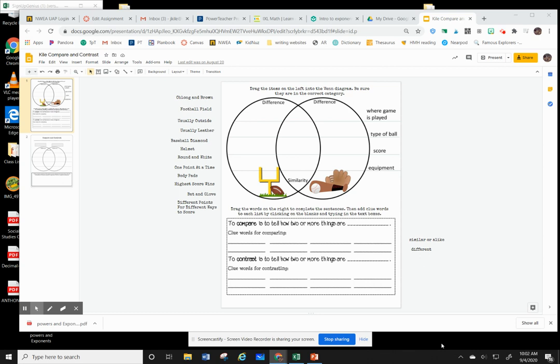Hi guys, we are going to get started with something new today that we have not started in class. We are going to be talking a little bit about compare and contrast, which you have probably done before in other grade levels, but we are going to take it to the next level. We're going to take it a little deeper and really focus on comparing and contrasting in ways that help you organize your thinking.